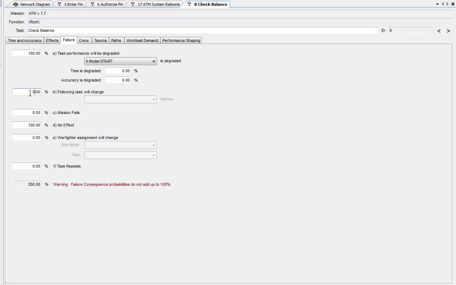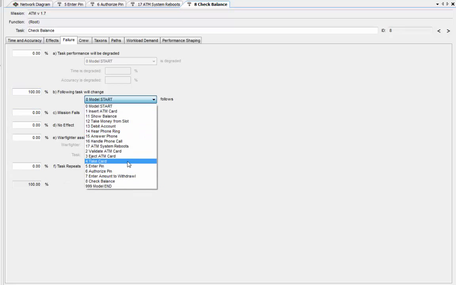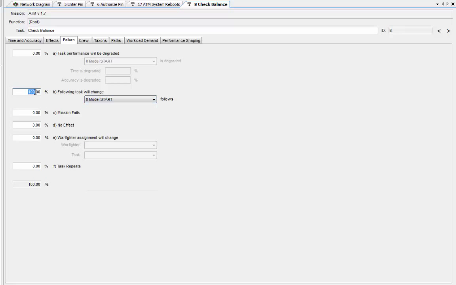We can also change what the following task will be. So I'll set that back to 0. Go ahead and set that to 0 as well. And so we can make it so that instead of having the normal sequence of events happen, we can skip ahead to a different one. And of course, this is what we're going to end up doing. We can also set the mission to just be a failure if the task is unsuccessful. This doesn't necessarily affect the model directly.